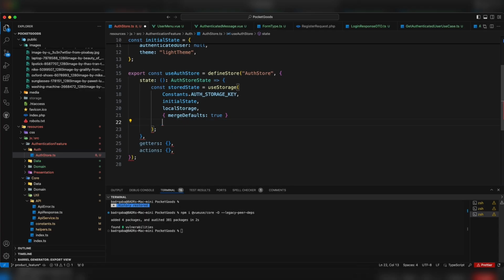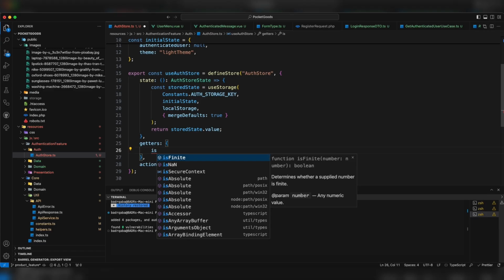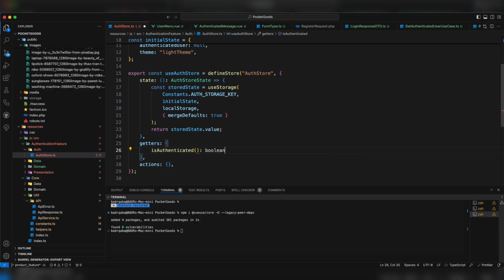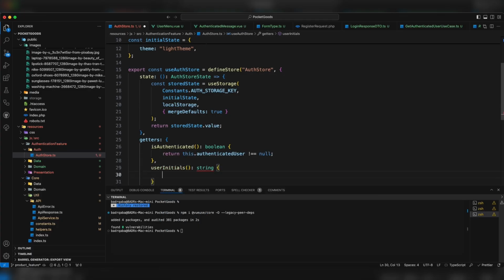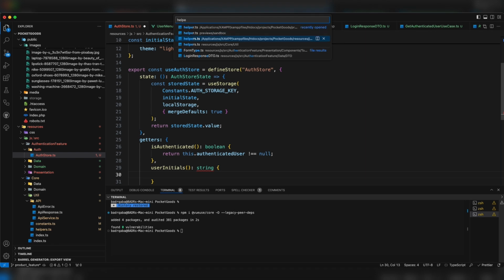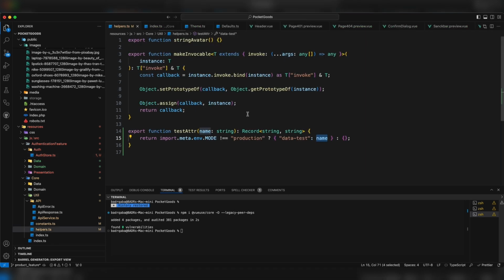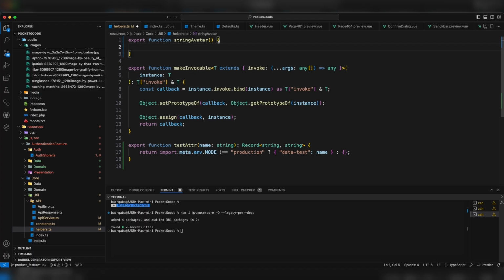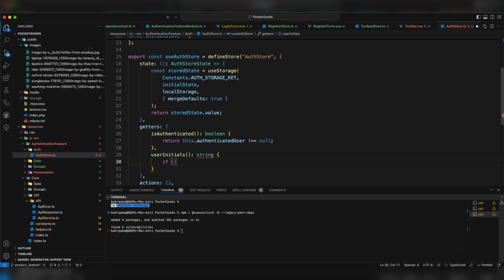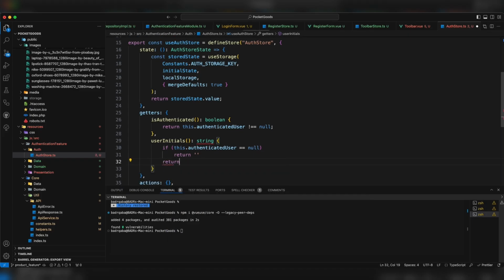So it's not here. Again, it's not here. Sorry for that. It's going to be right here. If the user is authenticated, it's basically going to check if the user is available in the local storage. Use here the user's initials, the first letter of the first name and the first letter of the last name, which I call string avatar. For the string avatar, I'm just going to give you the implementation directly. If the authenticated user is null, return empty. Otherwise, it's going to return string avatar name to uppercase.